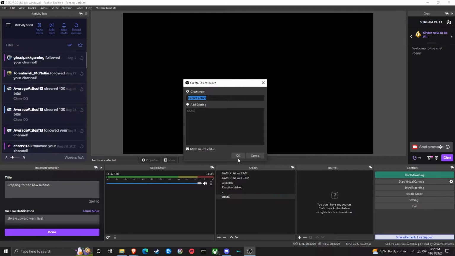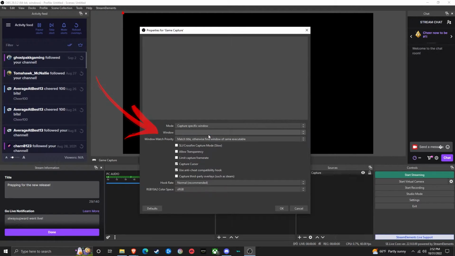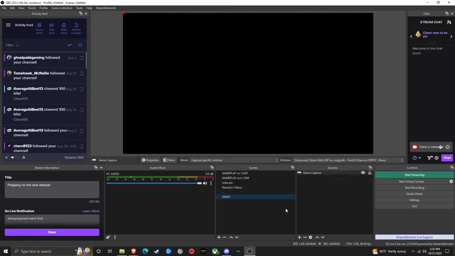Game Capture will open a window that requires you to select the mode. This is how it's going to detect what to display. The best way to get a consistently good experience with this is to select Capture Specific Window and move down to the window options underneath Mode and select the program you wish to be displaying. If it registers properly, you'll see that it will display on the preview window of OBS.